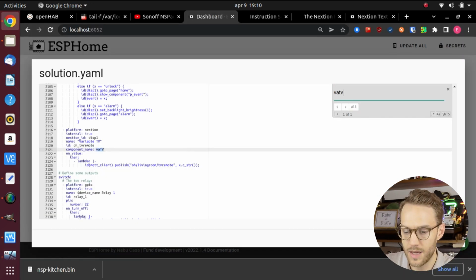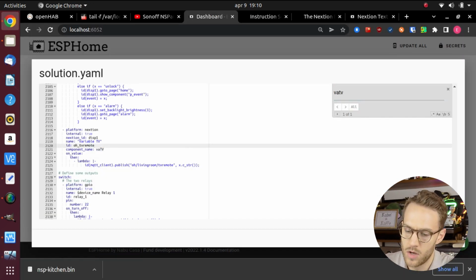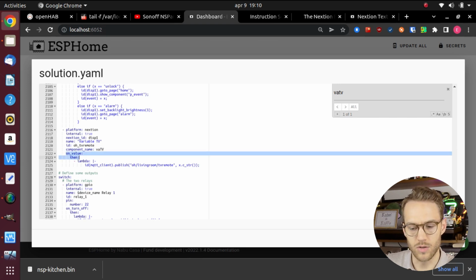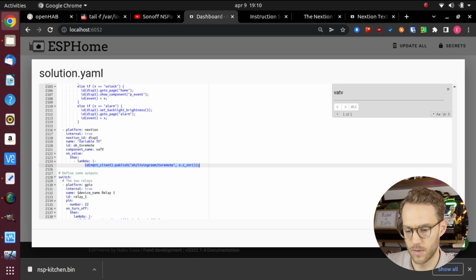It's called VATV. Okay, so in this case, we're not using the component ID, we're using the component name, VATV. As soon as VATV receives a value, on value, we want something to happen. This is what we want to happen. We're sending a MQTT message to the MQTT broker. It gets received by OpenHAB.